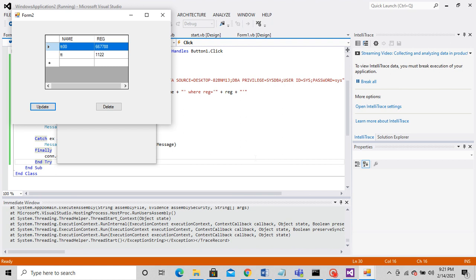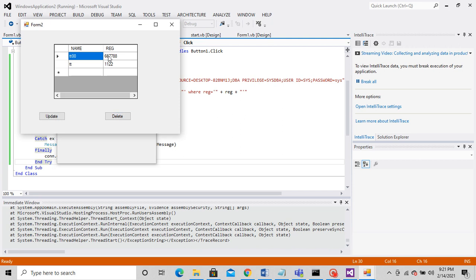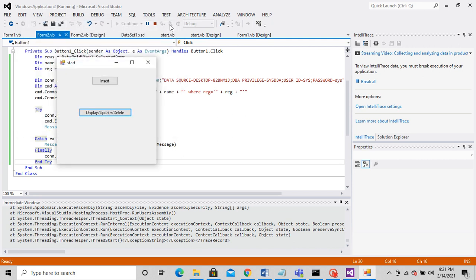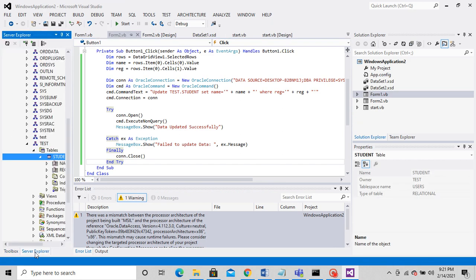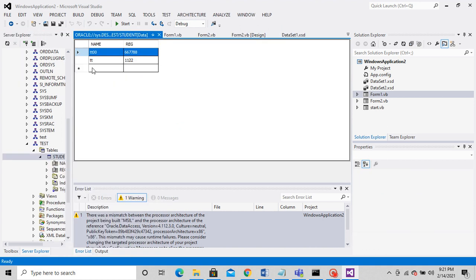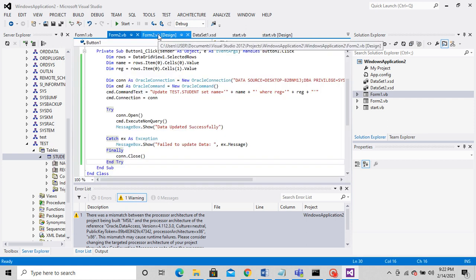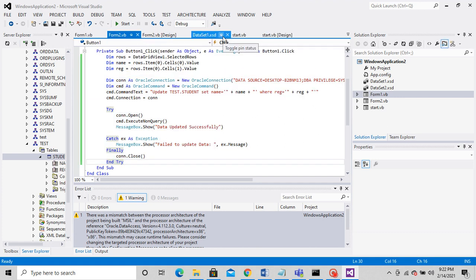Okay, now I close it and I check it once more. Once more, you click on the display. Now you see it is updated. You can also go to the table. Just go to the table once and check from retrieve data. You see here it is being updated. So now the name is TT00. Okay, so this is the code for updating. Once more, I paste this code in the description box.